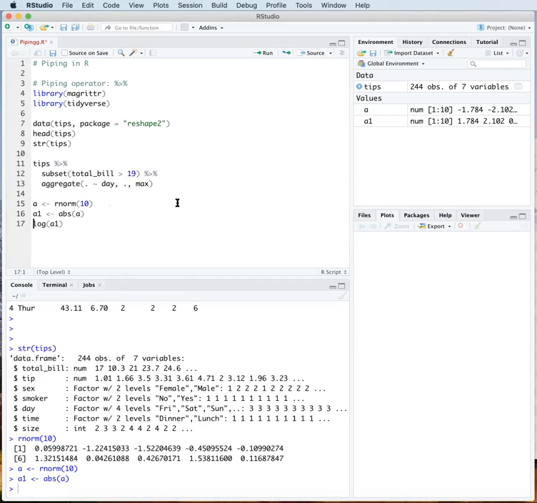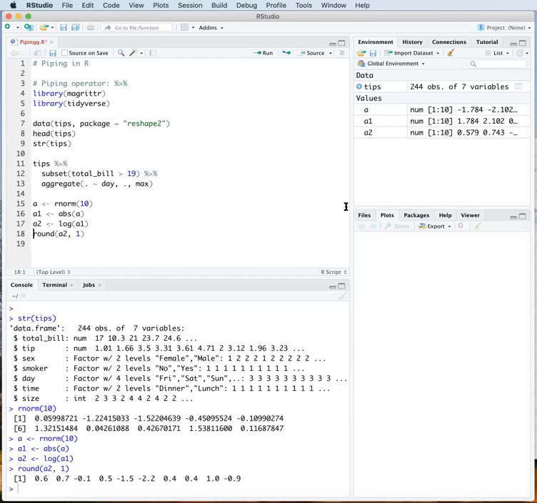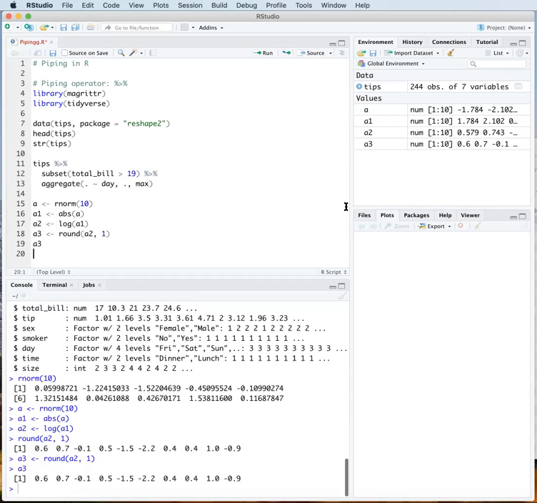But this time, again, I'm just giving a new name and saving it in here. And also, as a last step, we want to round my random variables, which are saved in A2, to 1 digit. And I want to save it to A3. And when you just run A3, you can find your result in that object. So what kind of problem does it cause?